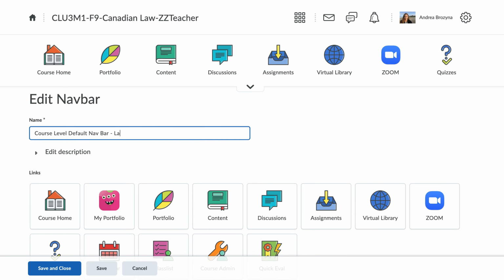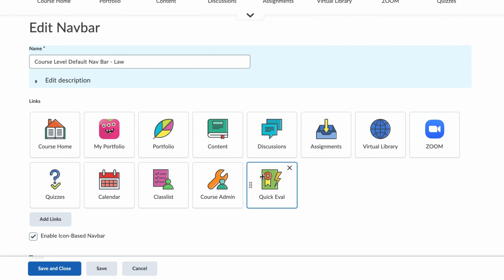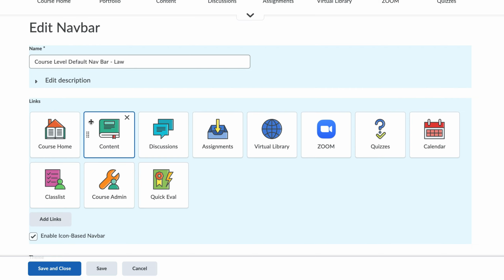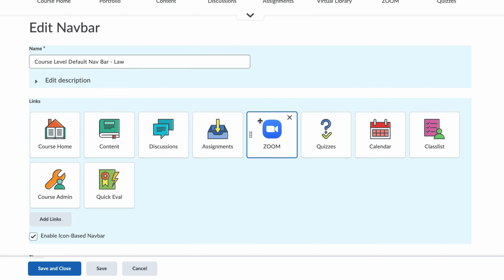I usually just name the navbar the name of the course that I'm in. This is just a label in Brightspace. Students don't see it. Let's take a look at the links that we have. I'm just going to delete a few of the tools that I don't use very often or have placed elsewhere. Virtual Library is amazing, but that's down on my course homepage. I also have the calendar on my course homepage.